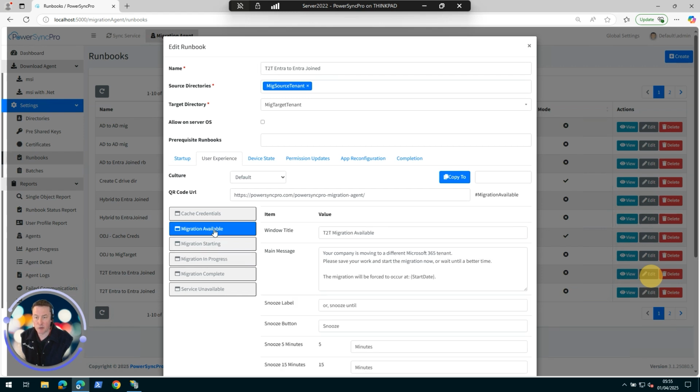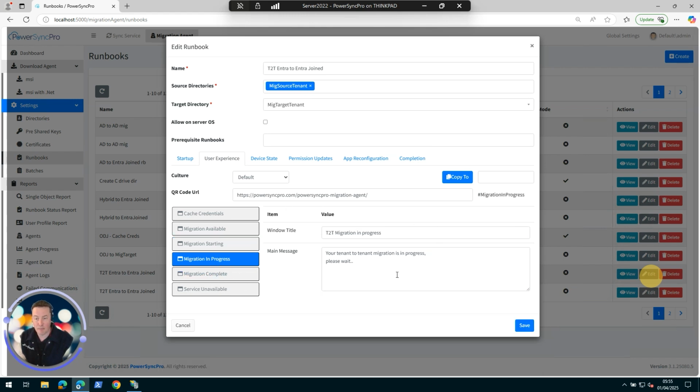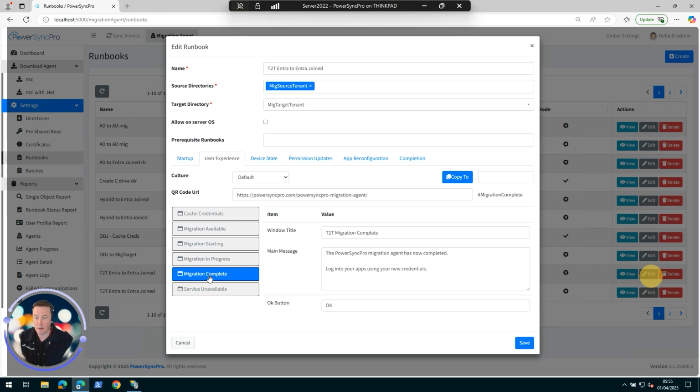So this is, you would have seen the migration available. So that means there's a bit of a grace period. If I had enforced the migration, you would have seen these messages. And then the migration in progress screen as well. You caught a glimpse of that. And hopefully a little bit later on, you'll see the migration complete. Like I said, this can be customized to any language so that whatever language the user's machine is, it will then display.